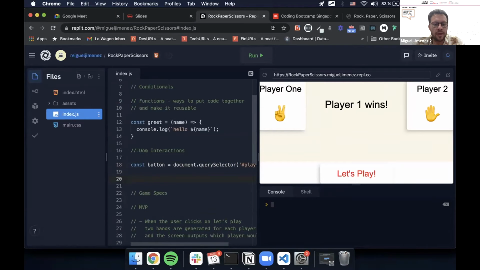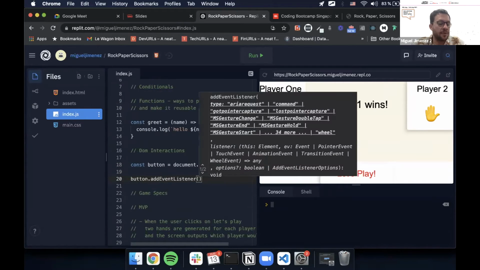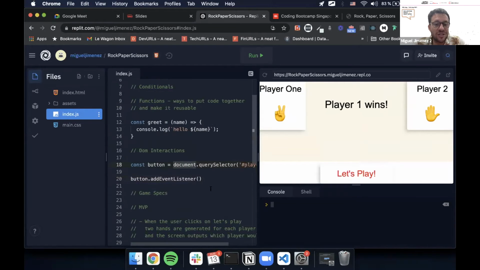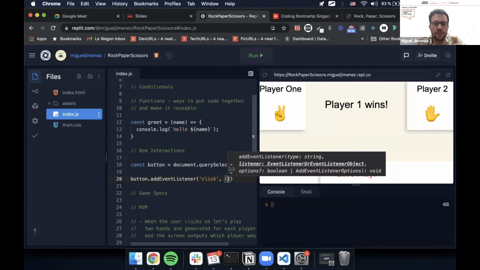What I want to do now is, on the button, add an event listener. And there are many listeners that you can use. A browser can listen to basically anything that you want: swipes, touches, double clicks, taps, whether you're moving your cursor up and down, anything that you could imagine. What I want is, hey, whenever I click, I want a function to fire.